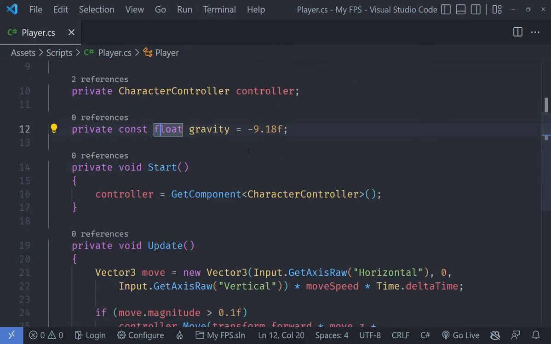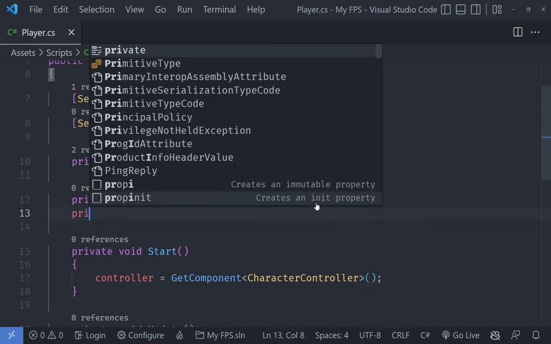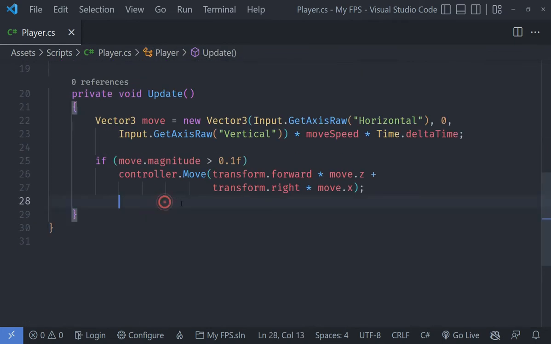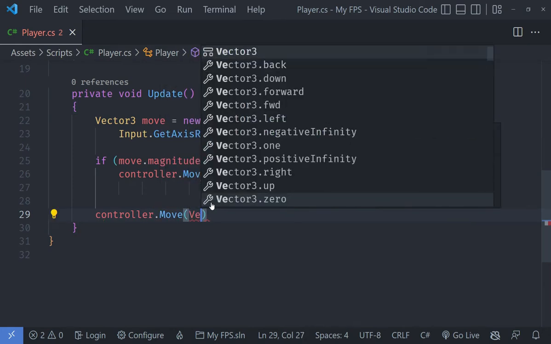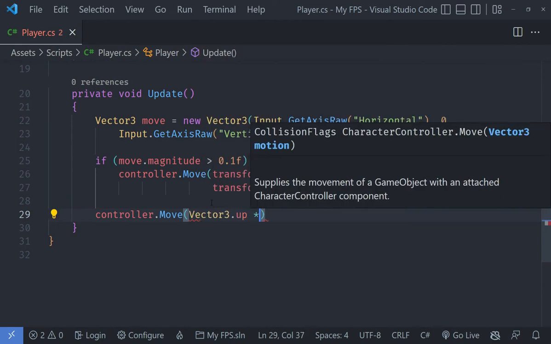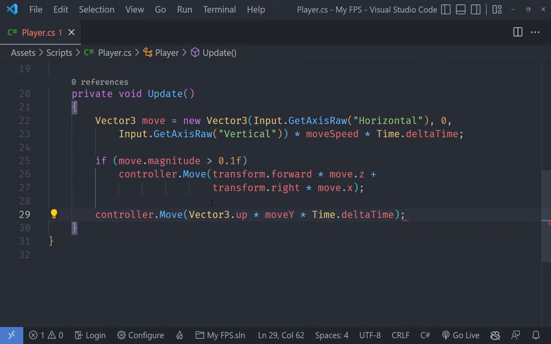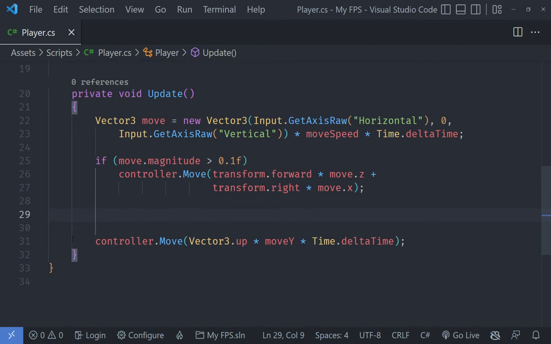Okay, so in the Update method, we are also going to have another variable here, a private float called moveBy. And I'm going to add another statement of controller.Move, saying Vector3.up, because we want to move up, and that is going to be multiplied by our moveBy, which is also going to be multiplied by Time.deltaTime, because we want frame rate independent movement. So we have our controller.Move, which should cause it to move correctly.